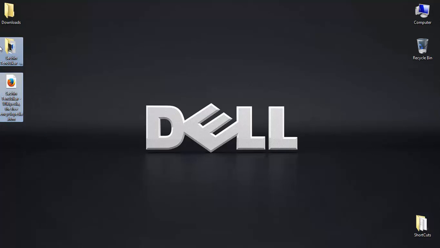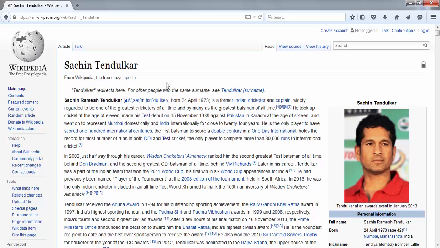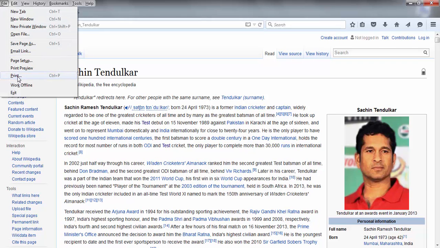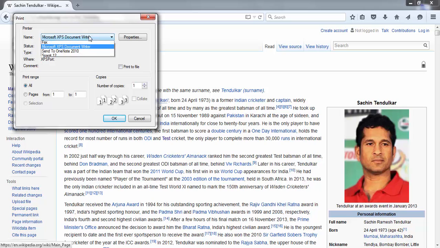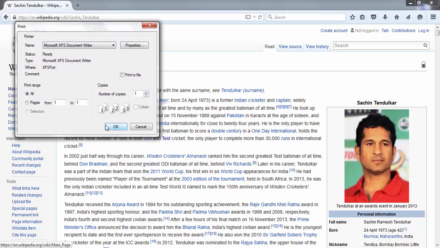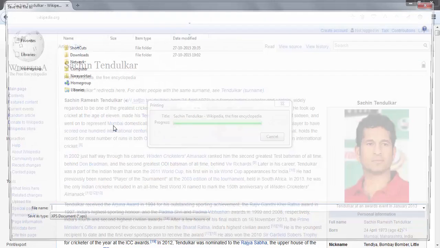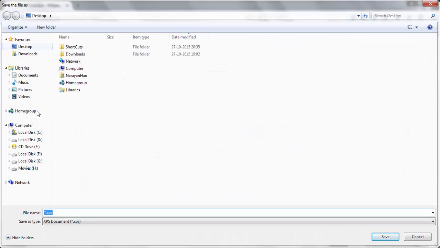So let me delete all these files. And since we are printing this article here, so let's go to File, click on Print, and select Microsoft XPS Document Writer from this drop-down. And now click on OK. So it will ask you location where to save this document. So let's give it a name. And click on Save.